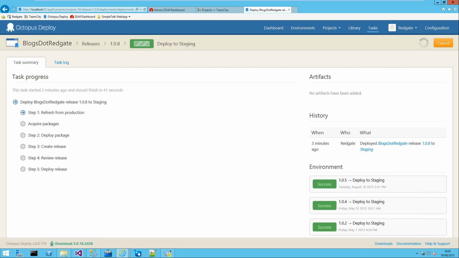Then it's going to grab those packages. It's going to get the upgrade scripts, and it's going to deploy those to my staging server.